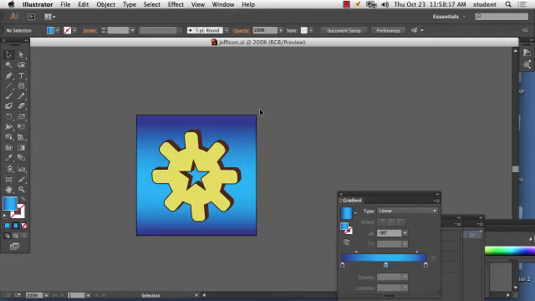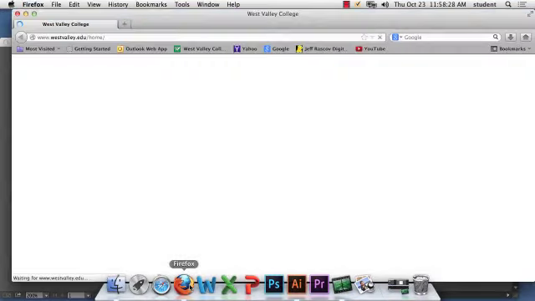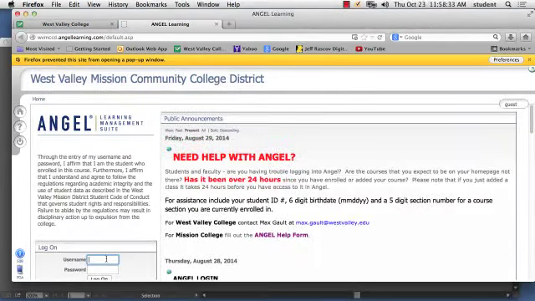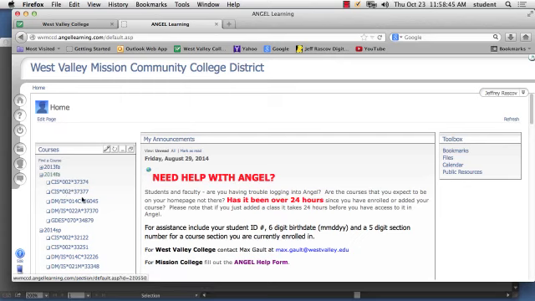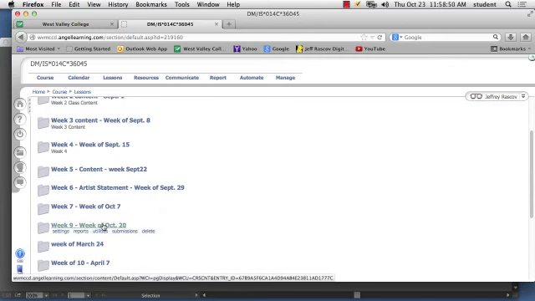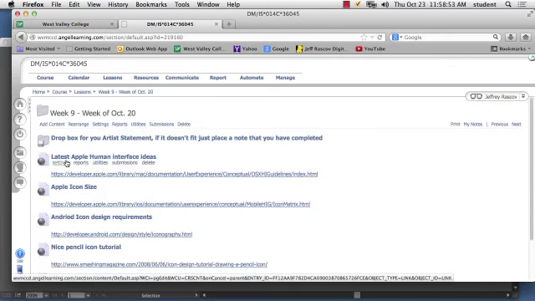So now what we're going to do is we're going to make different size artboards for the different icons, right? So if we go to, and we don't remember because we didn't write down things, but you probably should write down things. If we go to Angel, and we log into Angel, we can go in our reading for our class for this week. Remember the latest Apple human interface ideas and then Apple icon size. So let's go look at the sizes before we make them.